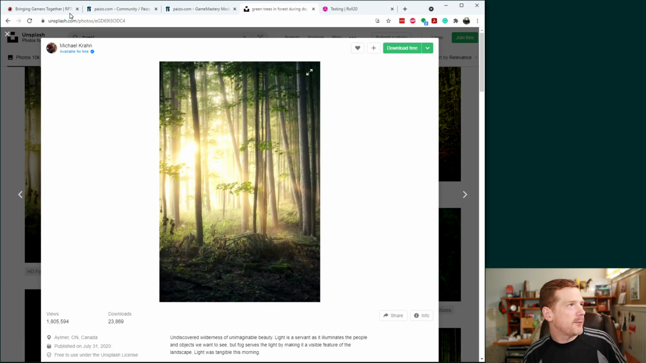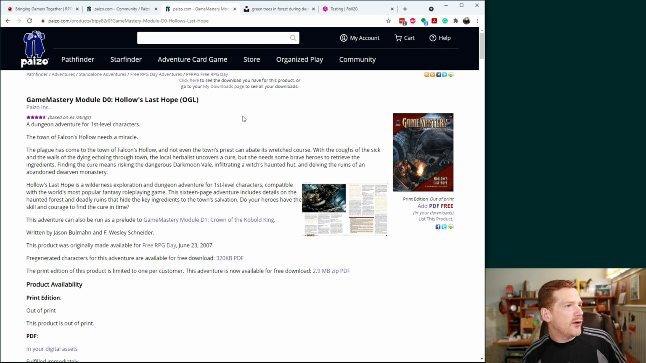Let me just hop over to Paizo's website just to plug this real quick. So I play a lot of Pathfinder, and this is a module that was released, I think, in 2007 during Free RPG Day. It's called Hollow's Last Hope. It was originally, I think, a 3.5 D&D module. This is easy to convert to Pathfinder, Pathfinder 2nd Edition, and Dungeons & Dragons 5.0, depending on what game system you're using. You could even basically just use the fluff from this to play whatever game system you're playing. So I already have this downloaded. Again, it's a free module. You can go to paizo.com and download that.